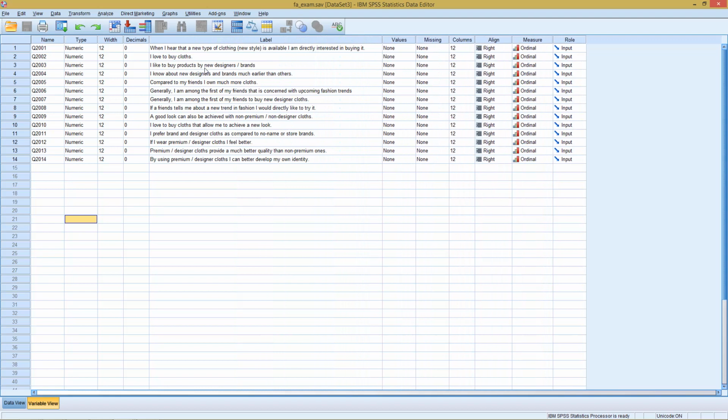they are all in some way related to which type of clothes I buy. Here, when I hear that a new type is available, directly interested in buying it, love to buy clothes in general, like to buy clothes by new designers and brands, know about new designers and brands, compared to my friends I own much more clothes. So it's all different aspects about how active I am at getting new and different clothes. So it could be assumed that those questions have something in common.